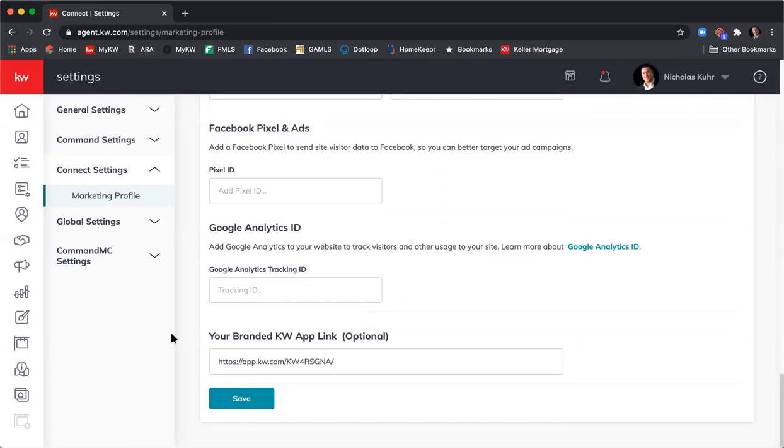And then the last here is going to be your branded agent KW app link. If this isn't pre-populated for you, I can show you where to get that link. It's going to be in the consumer applet. But this you want to include here. Is that a question?